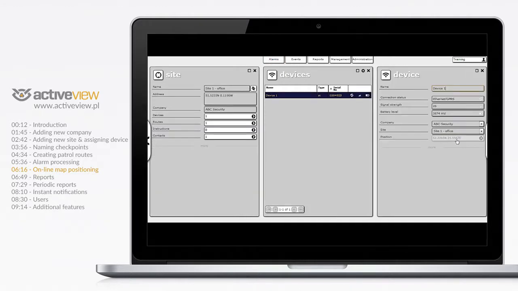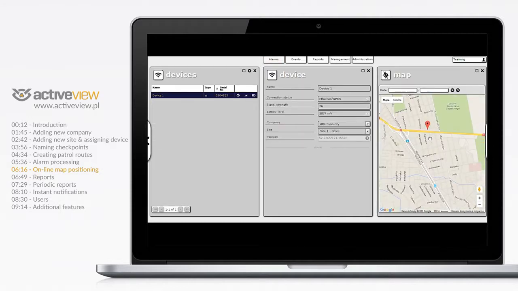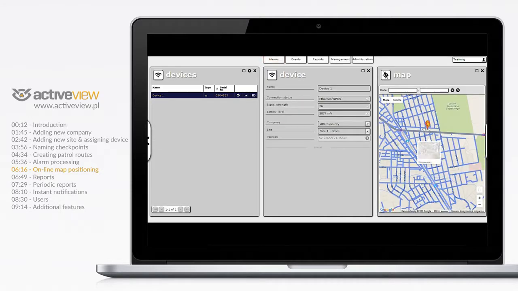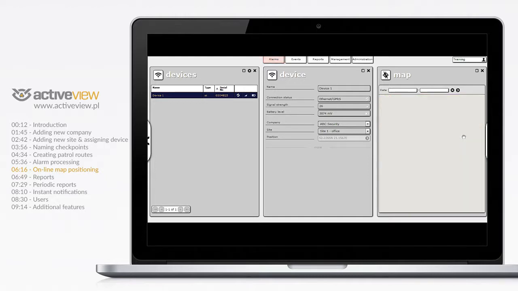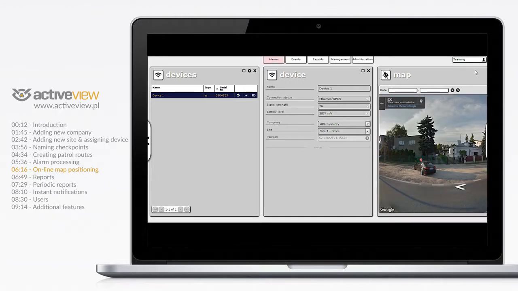Select the device by name by clicking on the highlighted line and use the arrow to extend the position window. You can extend the map view and view the location in Street View. Active View uses Google Maps.